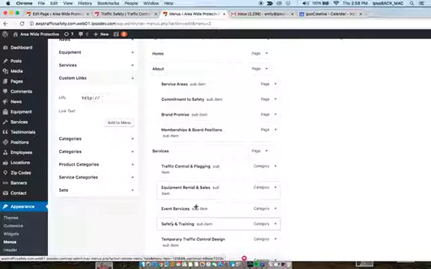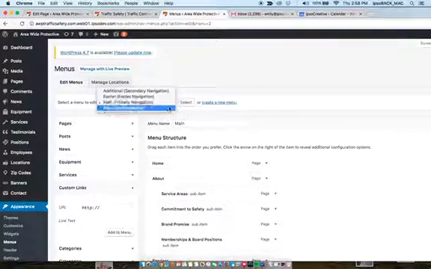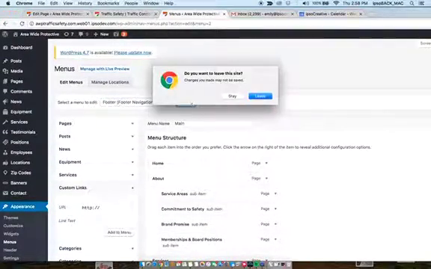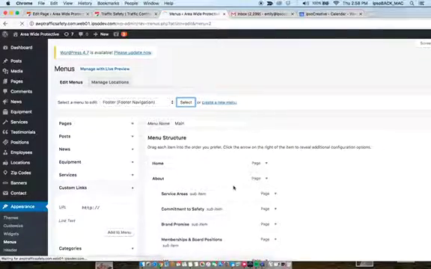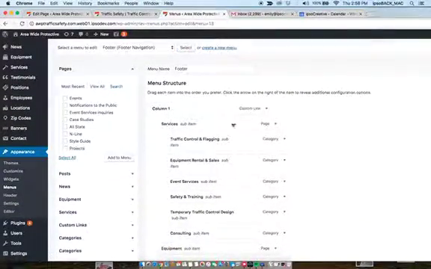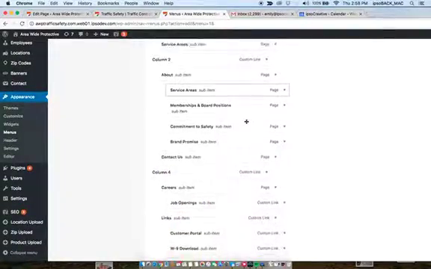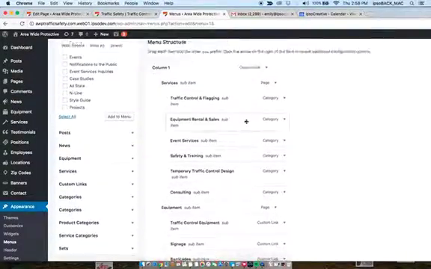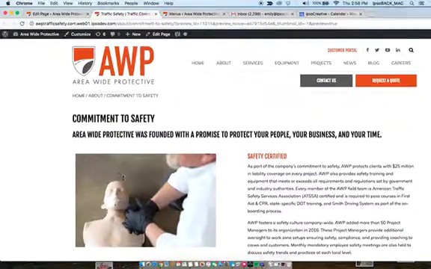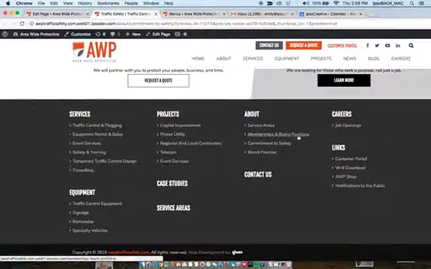Okay, so the other thing I wanted to show you is the footer. So if we click on footer, everything in your footer is arranged by columns. So we've got column 1, 2, 3, 4. Just like it appears. Got column 1, 2, 3, 4.